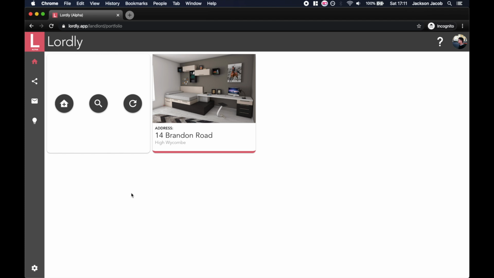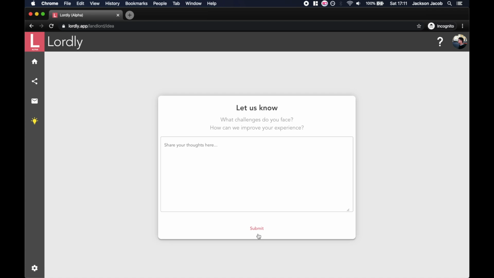In this section, we would like to talk to you about the Ideas page. You can get to the Ideas page by selecting the Idea option on the dashboard menu. It is a way for you to tell us what challenges you may face as a landlord, or provide feedback based on your experience on using the site.